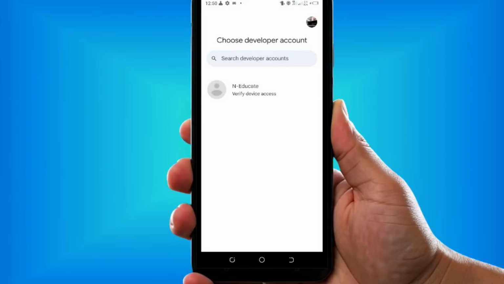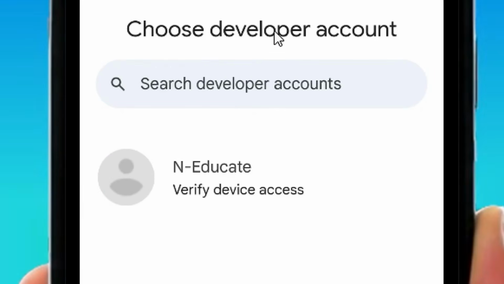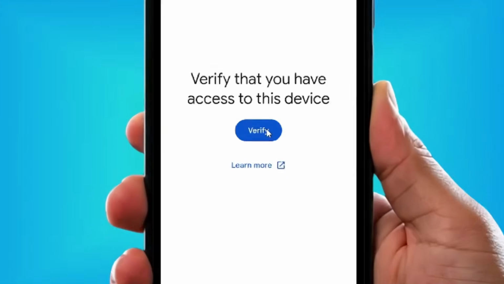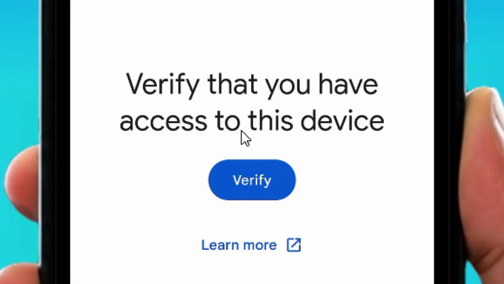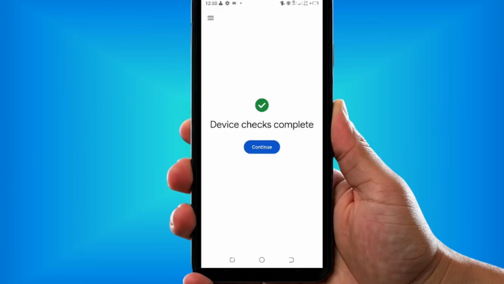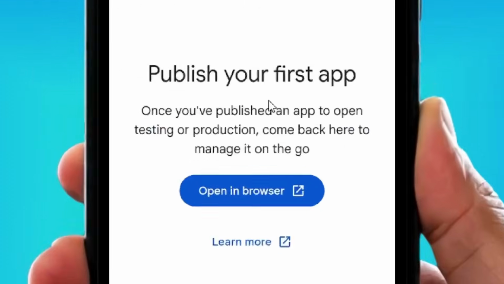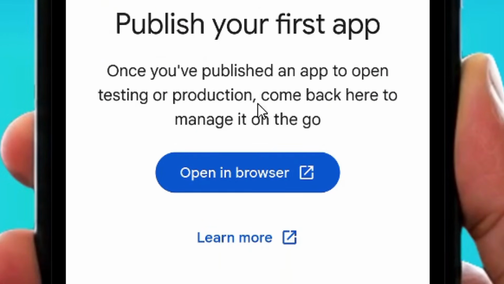It is going to load your account just like this, and you have to choose your developer account just like this. So I'm simply going to select this one, and that is my developer account, and it will open just like this. All that you have to do is simply tap on Verify. Once you tap on Verify, you are going to be verified just like this. As you can see, device checks complete, and now you can tap on Continue, and that is it. You can simply go back to your developer console account.